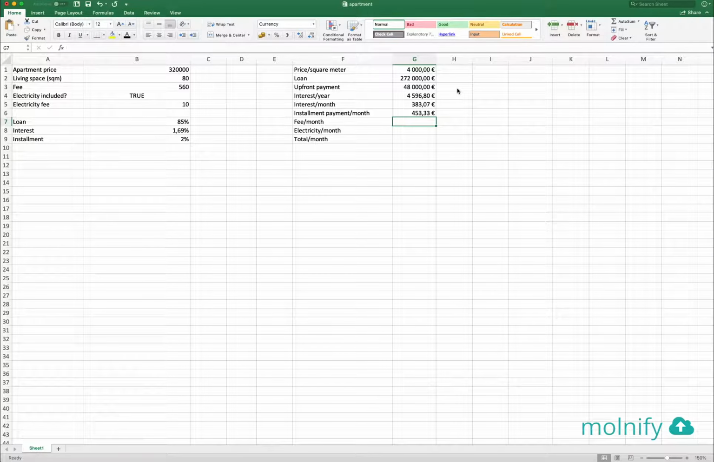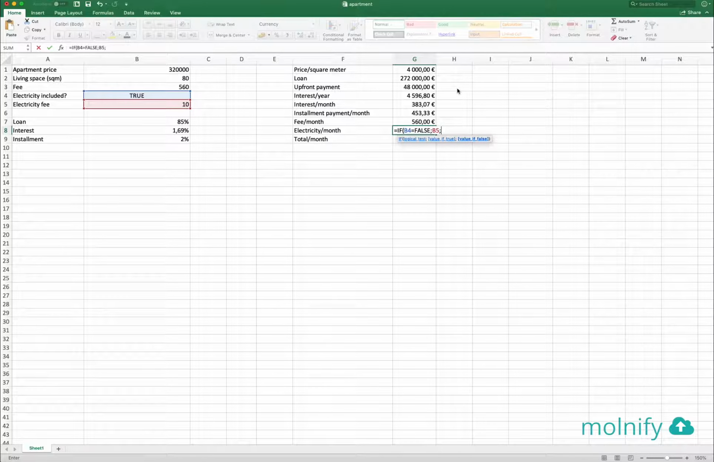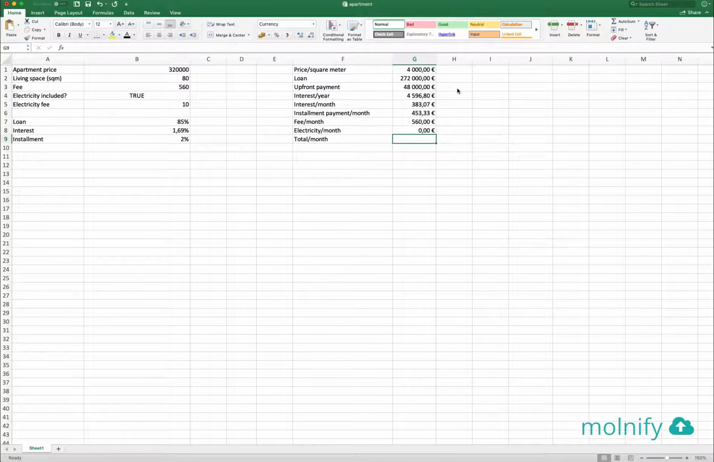For the fee per month, that's an easy one. That's just B3. And electricity per month, if B4 equals false, in that case, take B5. Otherwise, 0. For the total per month, that's a sum formula. So that would be G5 to G8.